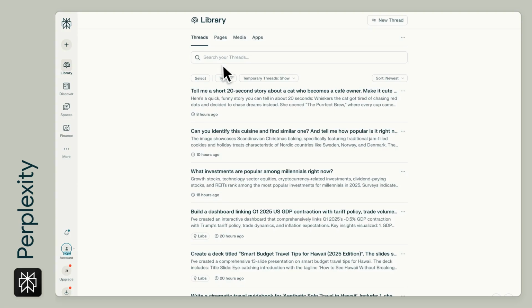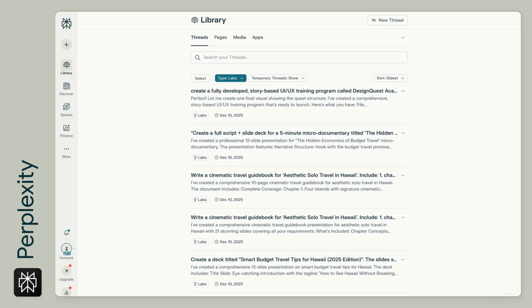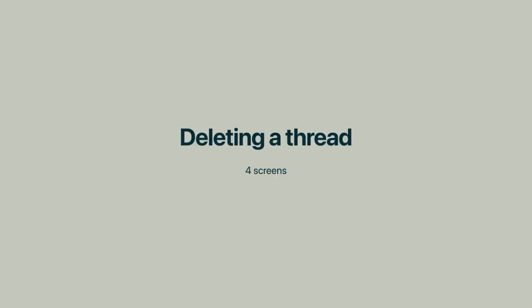Start in the main library, then pick a type. Next, select Labs. After that, click Sort. Then choose Oldest first. Finally, see Labs sorted by Oldest. After this, let's walk through deleting a thread.